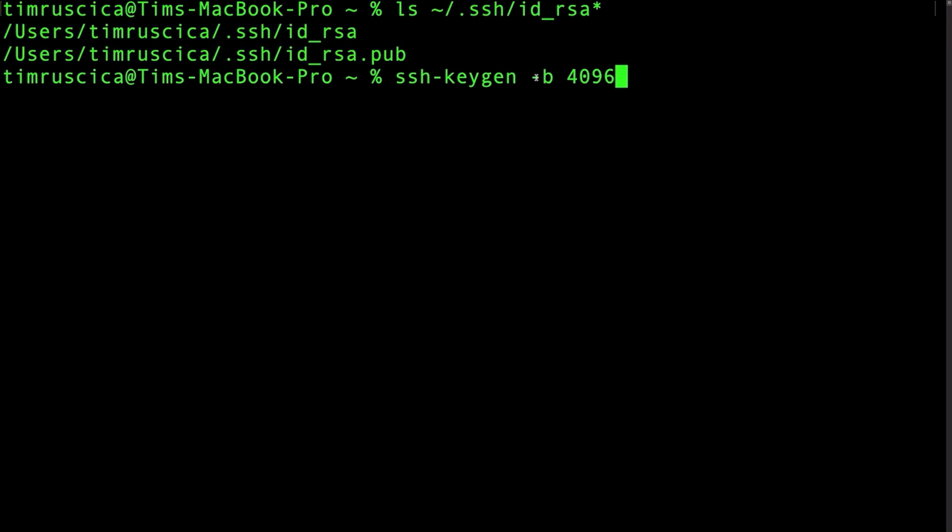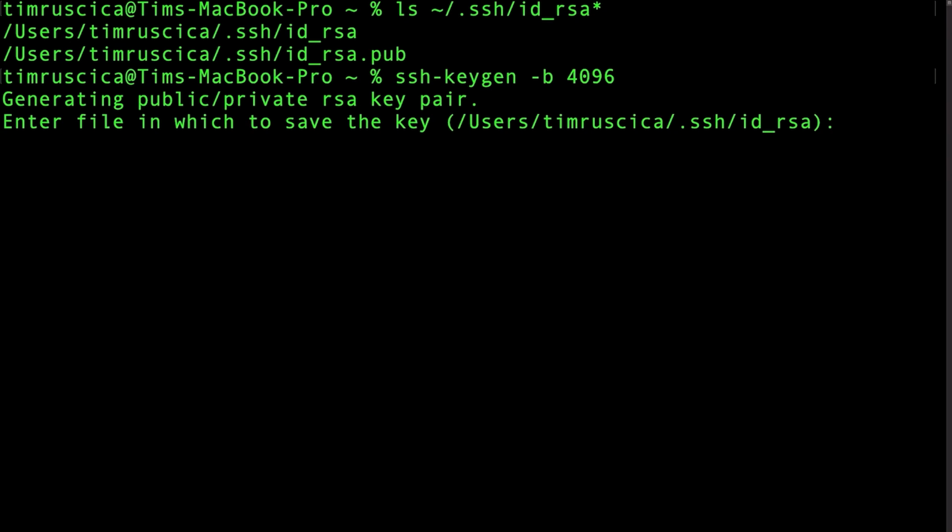By adding this -b 4096, we're increasing the number of bits that we're going to use for our keys, just so that it's more secure. So we bumped it up to 4096 as opposed to, I believe, the default, which is 2048. Anyways, we're going to press enter. What this is going to do is generate the public and private key.